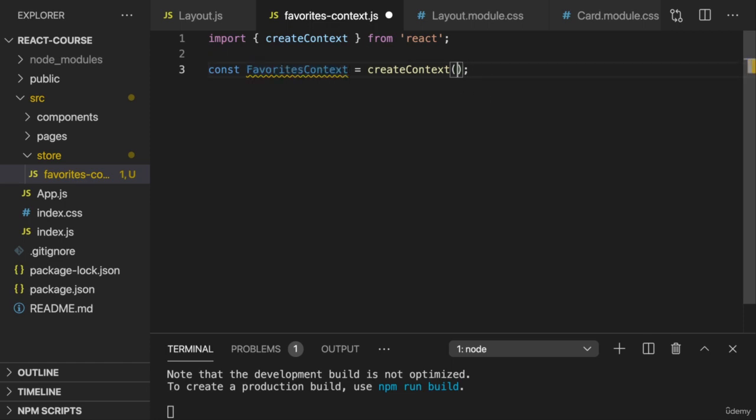Now create context also takes an argument, and that argument is the initial value for that context. So the initial value for this application or component-wide state. And that can be any value of your choice. It could, for example, be an object. Let's say an object where we have a favorites key, which is an empty array initially, because we have no favorites at the beginning, and maybe a total favorites key, which is 0 initially, which is the total number of favorites. That could be our context.